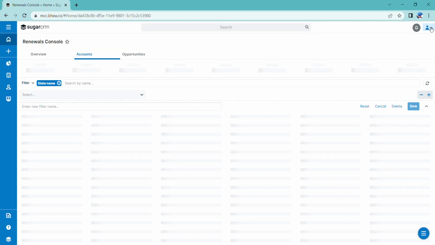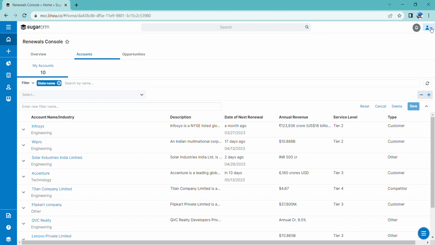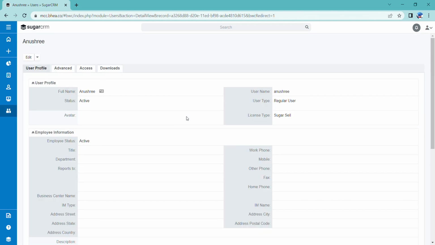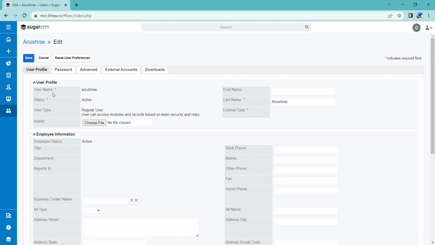After login, towards the right top of the screen, there is a user menu. Once we click on it, there will be several options like Profile, Employees, Mobile, Shortcut, About and Logout. To view and edit our profile, we should click on the Profile option that will land us on a viewable profile page containing our personal information such as user profile, advanced, access, downloads. To edit any information, click on Edit button that will take us to the Edit Profile page.